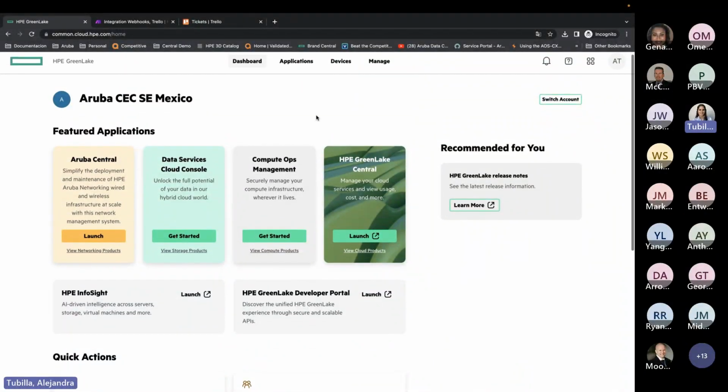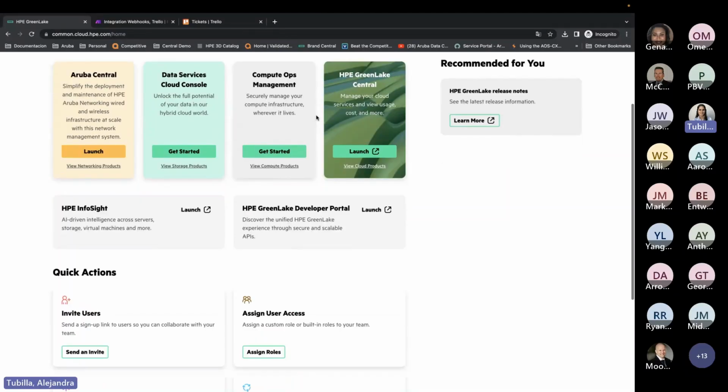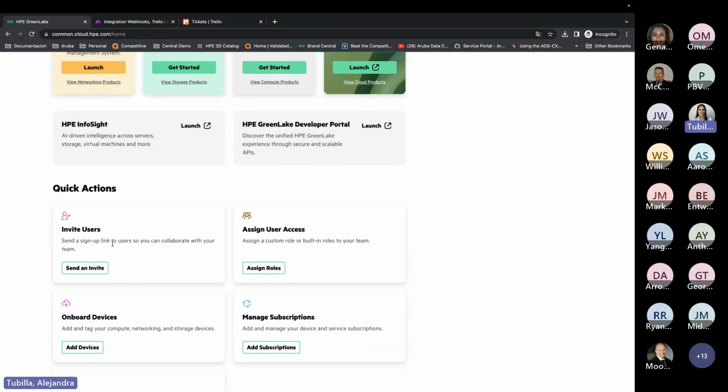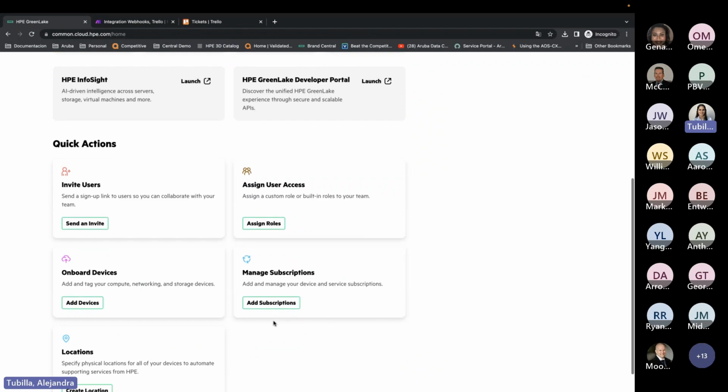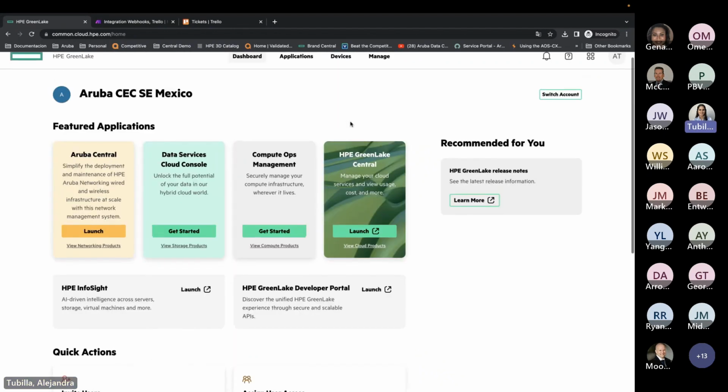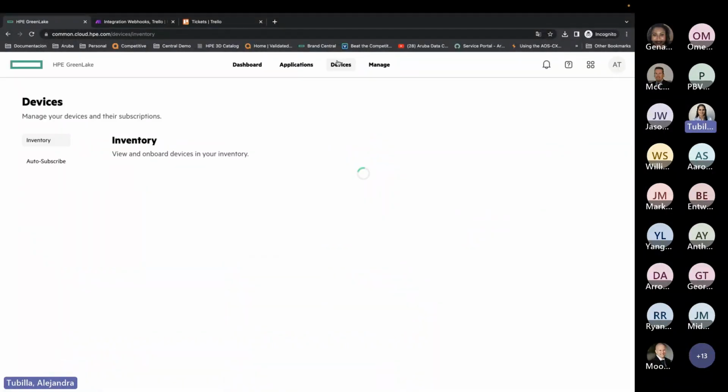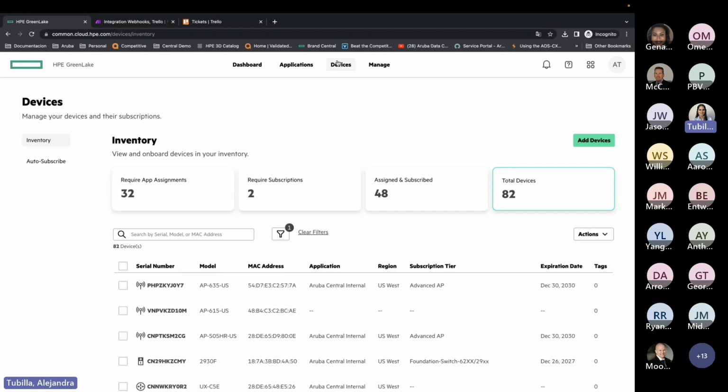From this main dashboard, we can launch different parts of the platform, which is inviting new users, assigning access, onboarding devices, and managing subscriptions. From the device part, if we just go here onto devices, we're actually going to see our whole inventory, everything that we have registered onto the platform, and then we can assign it to the different applications that we have.